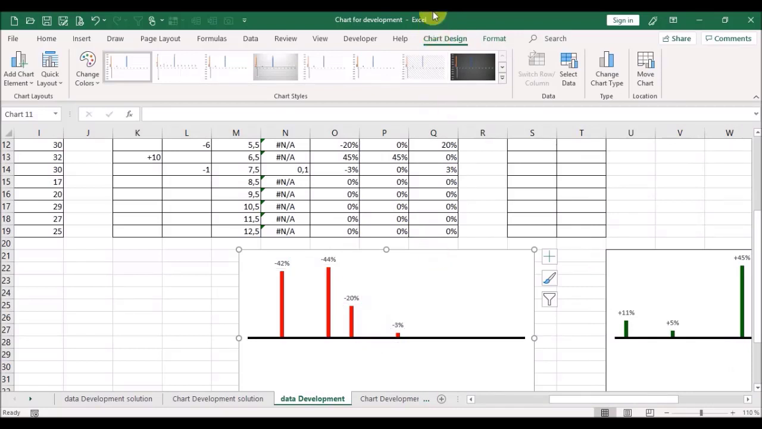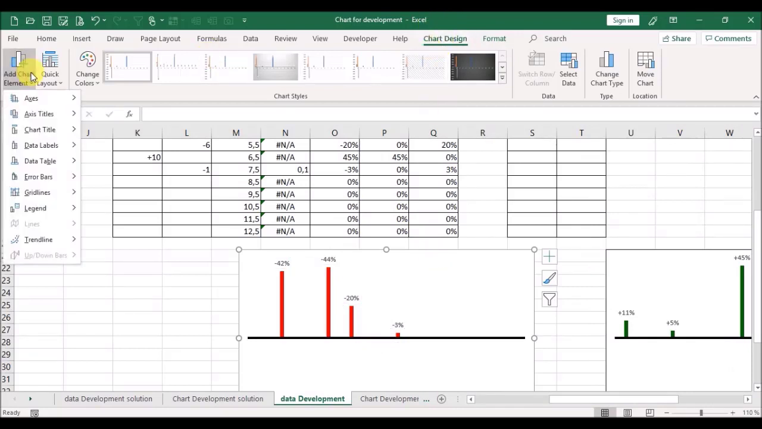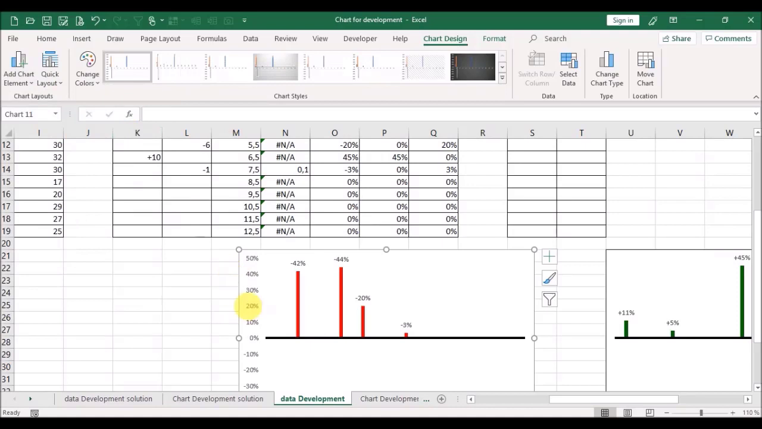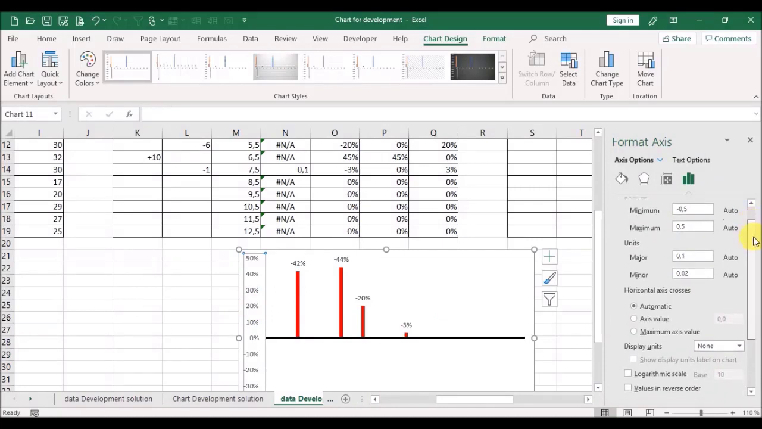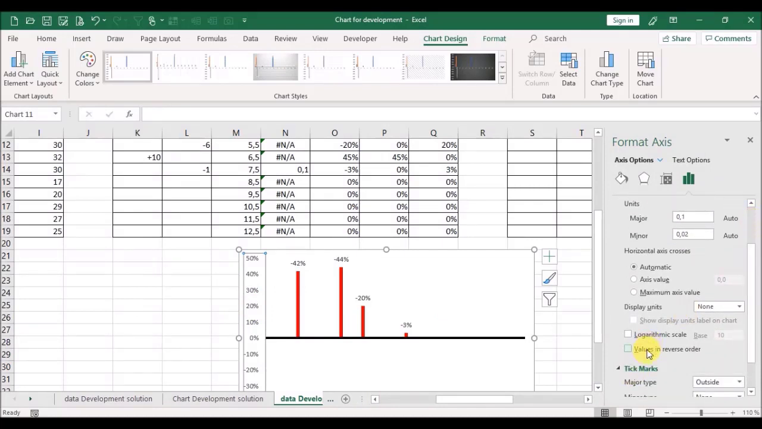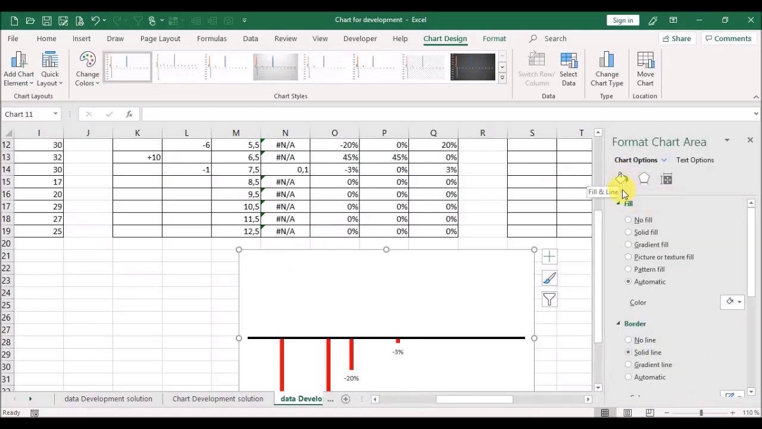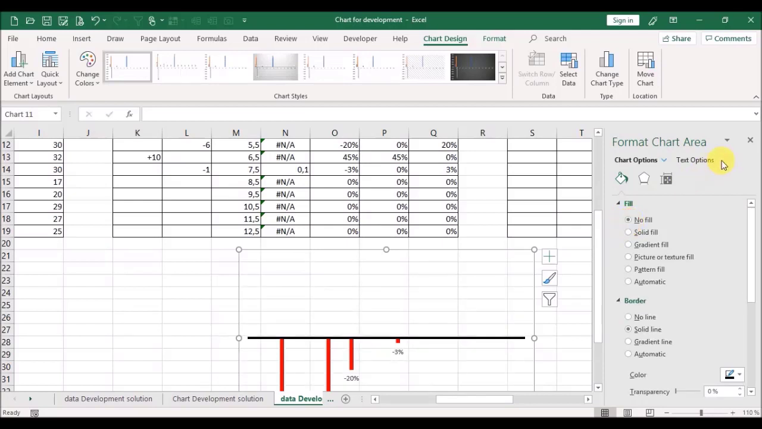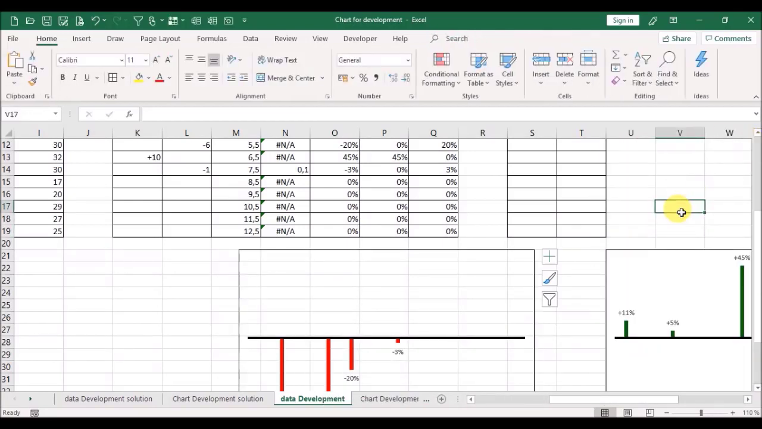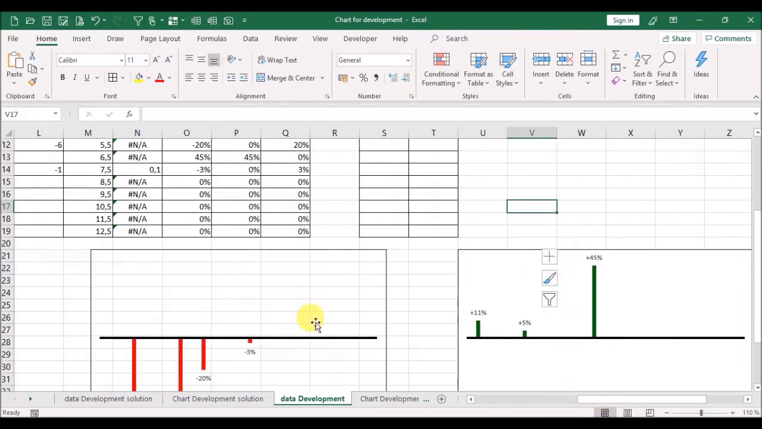mark the chart, chart design, go to add chart element, then axis and primary vertical. Make a double click on the vertical line here and go down here in axis options. We say values in reverse order. Close the window and we mark the vertical axis and delete it. Then we will make a double click here on the chart and we say at the bucket we say no fill and close the window. In the next video we will consolidate these charts.